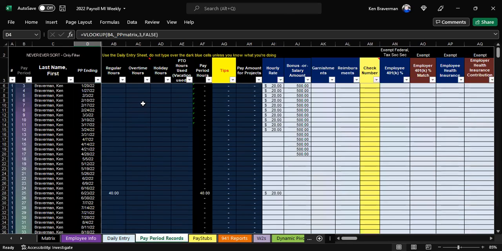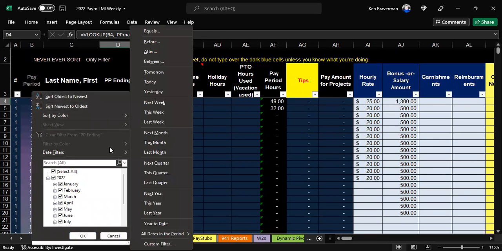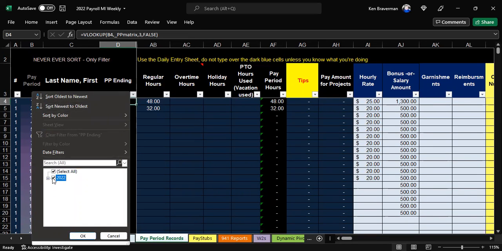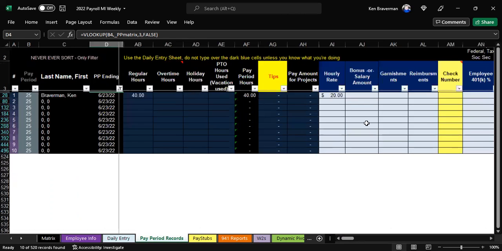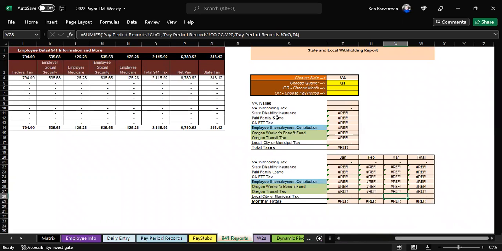You know, a lot of people will browse this thing by just choosing a specific pay period in this filter. So you could say we only care about, you know, the current pay period of June 23rd, let's say. And you're going to get all the employees and how many hours they worked this pay period. Not to mention all the other reports.